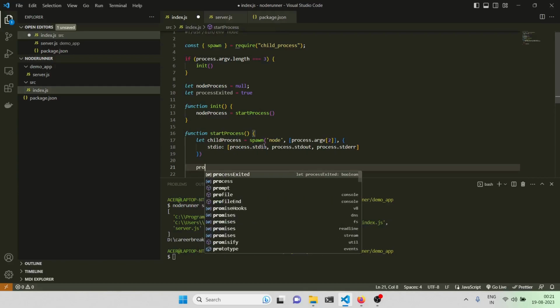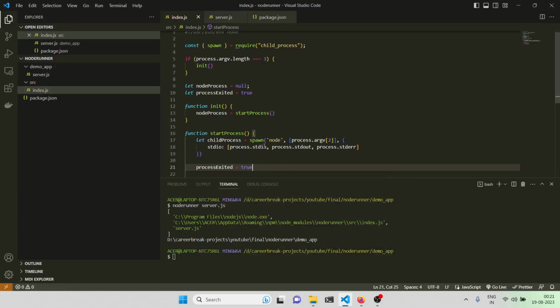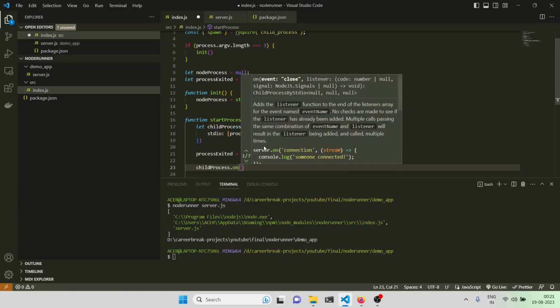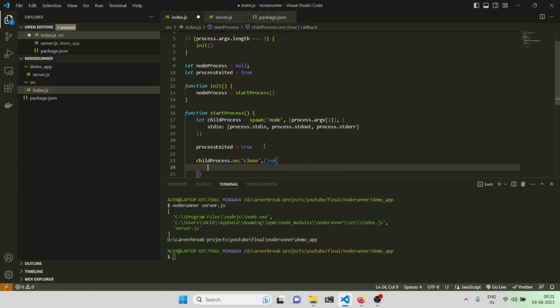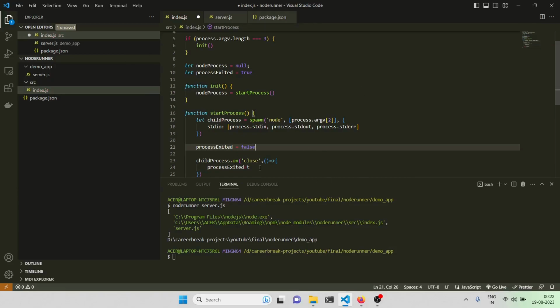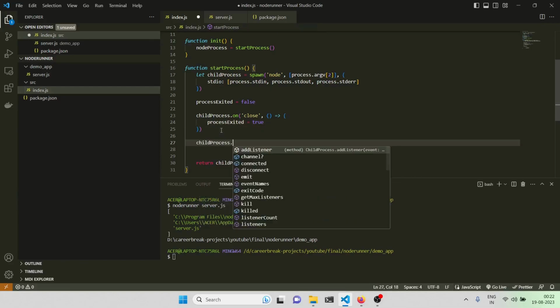Since I've created a child process, I'll just make the process exited equal to true. This is going to be helpful for tracking when a process is running and when it's not running. It will become clear later on how useful it is. So we'll do child process exit equal to true, and we'll just listen on some of the events which we have. One, I'll listen to the close event to let me know when this process has exited. So if it's exited, oh sorry, I meant something else. I meant false here. By default we're making it true, and we'll make it false, and here we'll make it true.